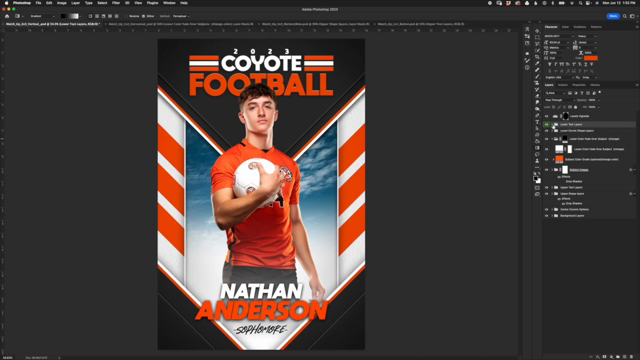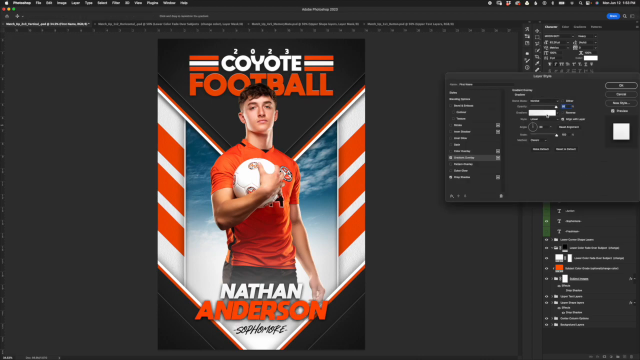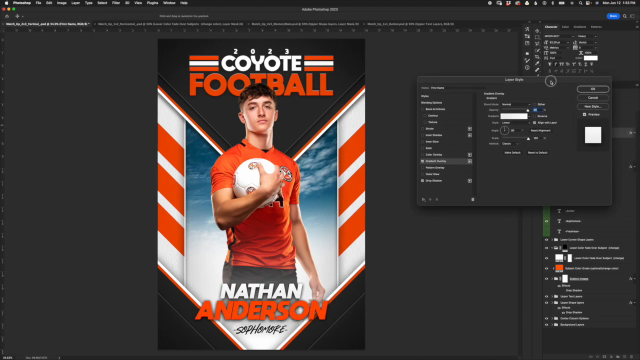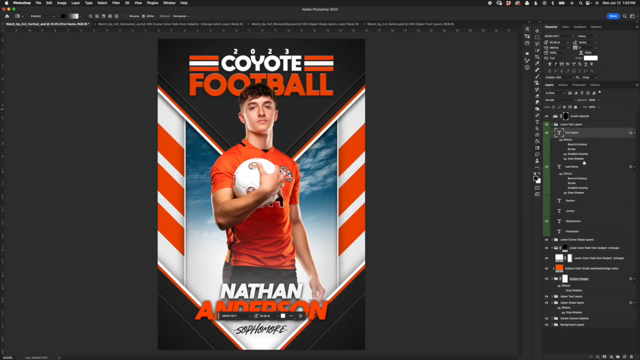So let's look at the lower text. This is very simple and straightforward. We've got our first name. I have it turned off, but there is a bevel option that would make it match kind of what we have up here. There is a stroke outline option if you need it to stand out a little bit more, if it's kind of blending in with your background. There is a gradient overlay option, so if you want it to be a gradient rather than a solid color, you can turn that on. Of course, double click on any of them that you want to control, and you can get to the layer style parameters here and make adjustments as you need them.